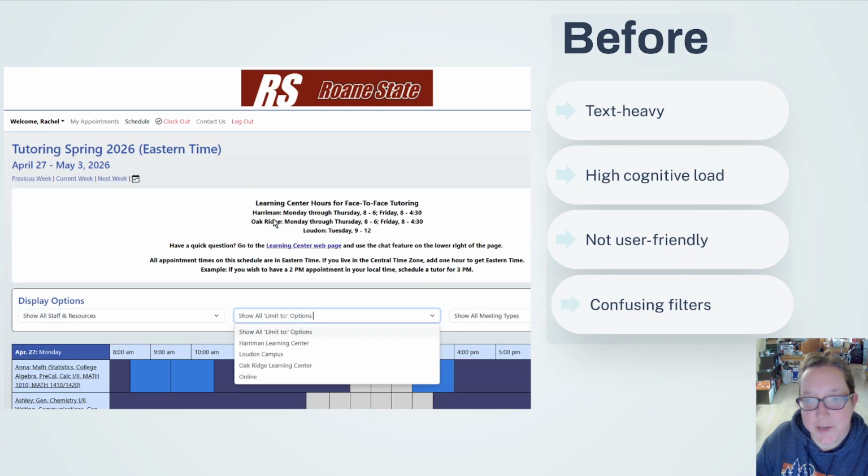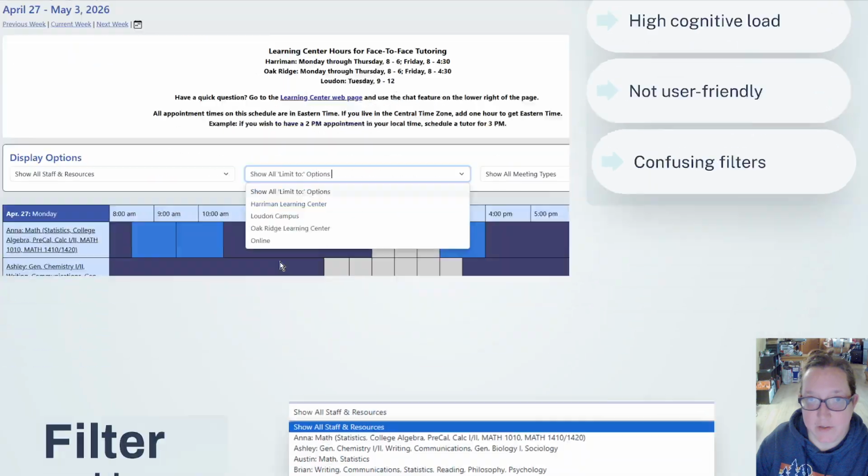So I'll get started by showing you the site beforehand. This is how it currently is live. The first thing I notice is how much text there is. I don't know where I'm supposed to look first. There's not a real hierarchy to all the text, and it just takes a lot of cognitive load to make sense of what we're seeing here, which I think is a big part of why it's not very user friendly. My main gripe with the site are these filters down here. So let's take a closer look at those.